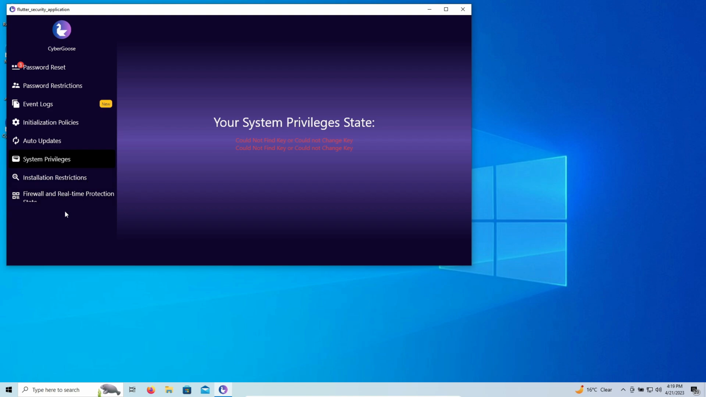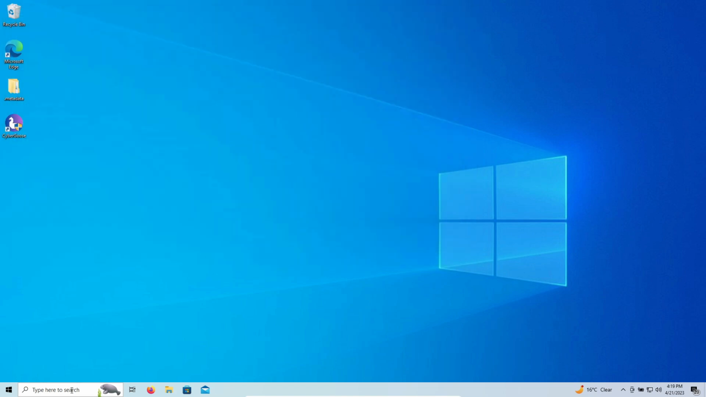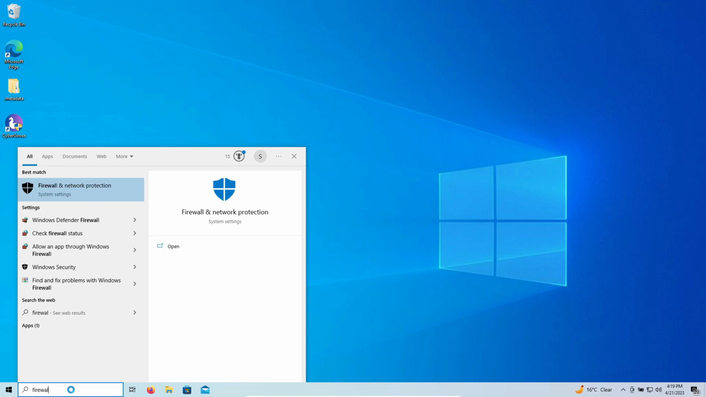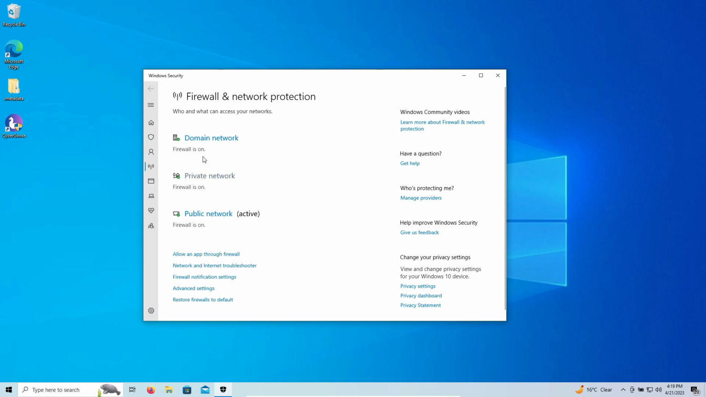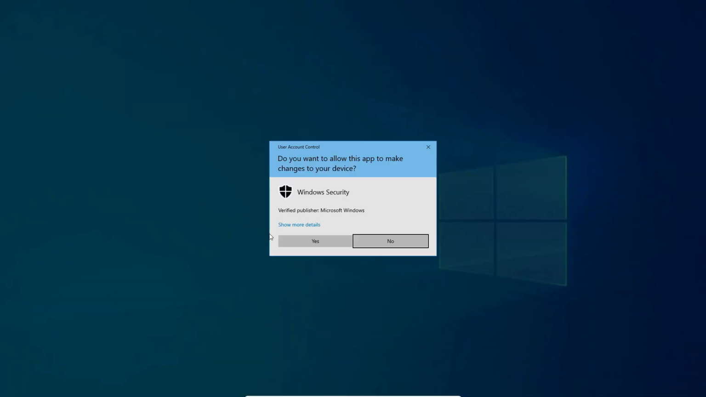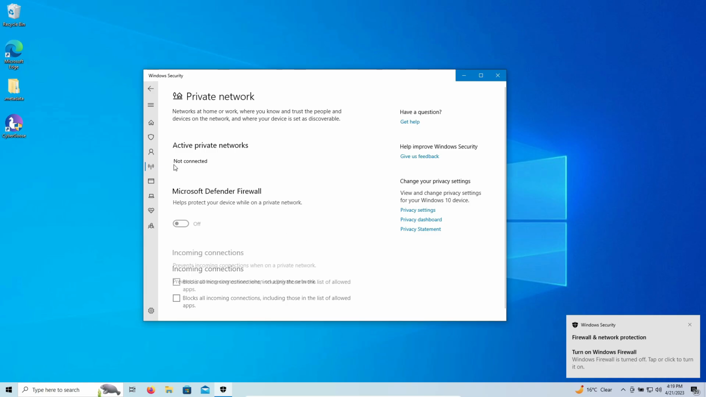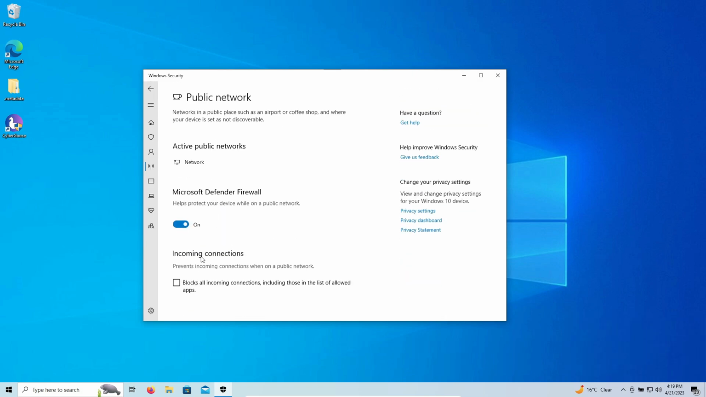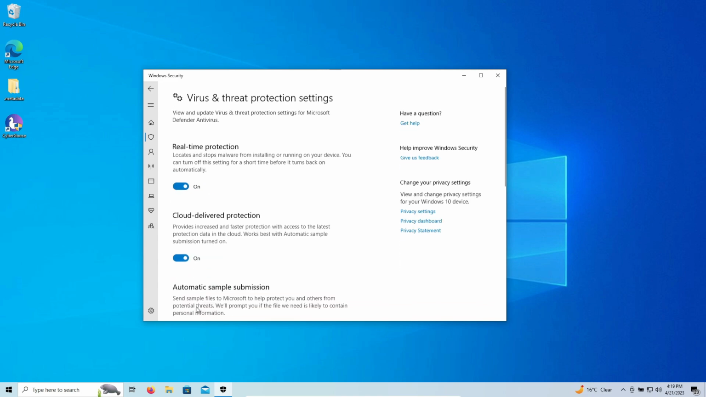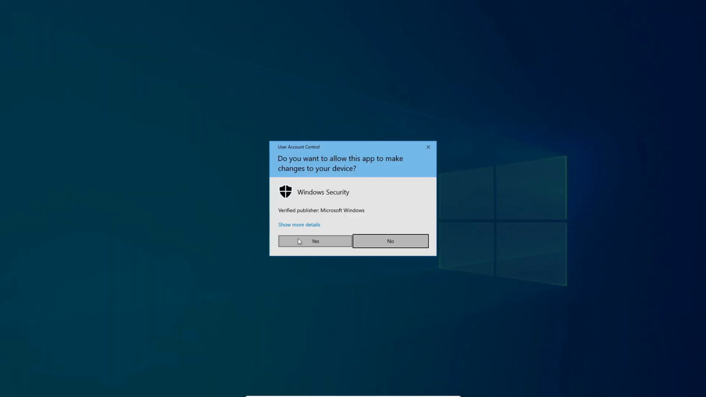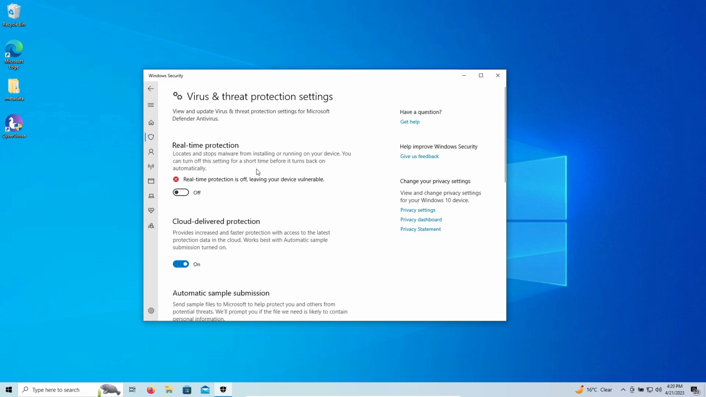Now for our last two features, we have installation restriction and firewall and real-time protection state. I'm going to be doing one huge demo that covers these two features at once, and I'm going to be explaining along the way. Before I do that, I'm going to make my machine as vulnerable as possible. I'm going to start by turning the firewalls off, and then I'm going to turn my real-time protection off. That's basically my antivirus right there.